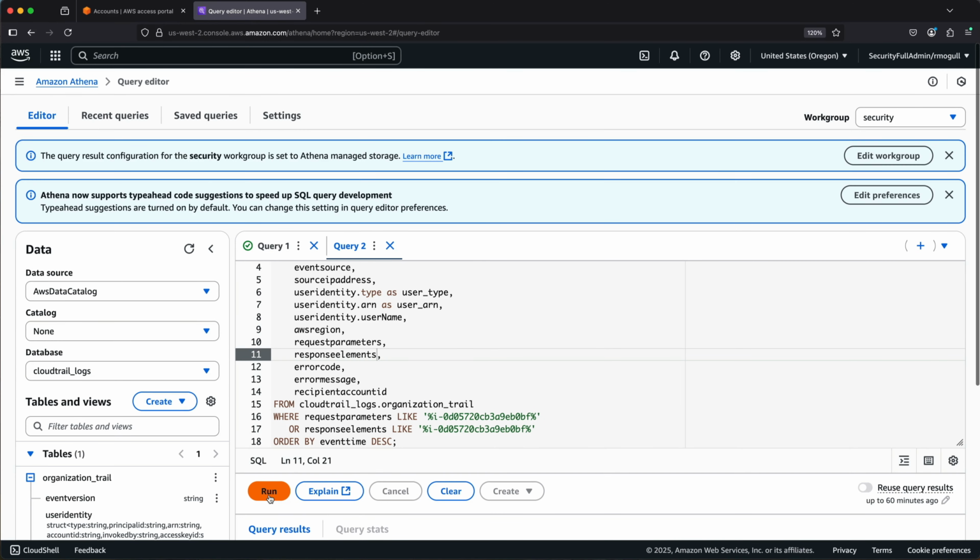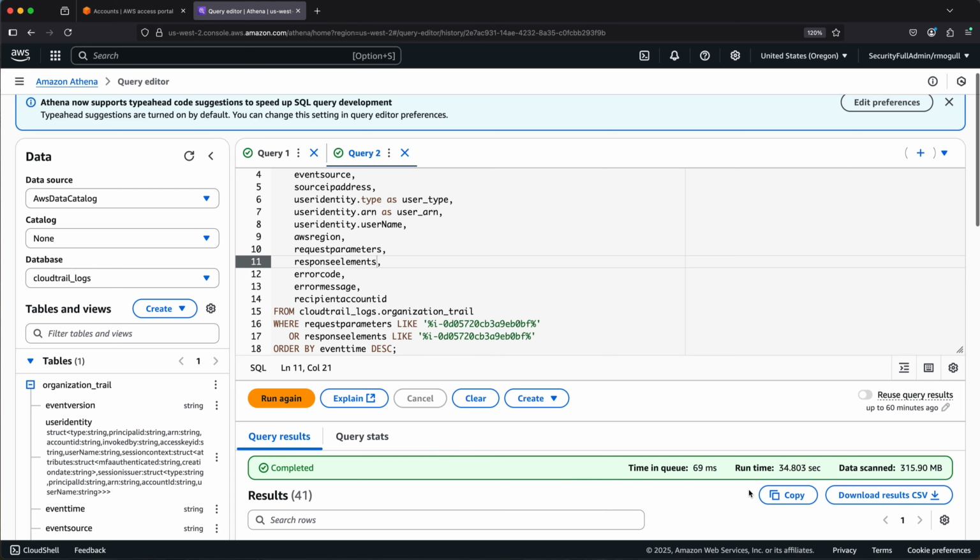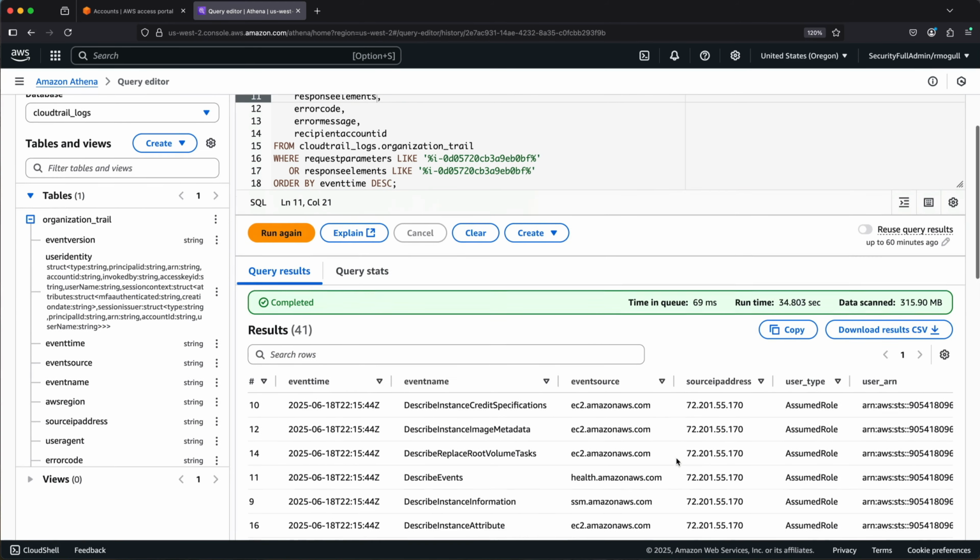All right, let me run the query and then I'm going to pause because it will take about 45 seconds for this to run. Okay, we got some results here. Completed, runtime, hey, 34 seconds. It went faster this time. And let's see what we got.